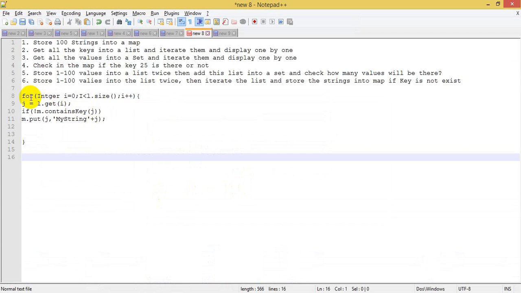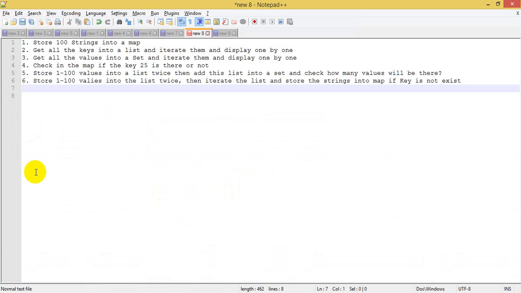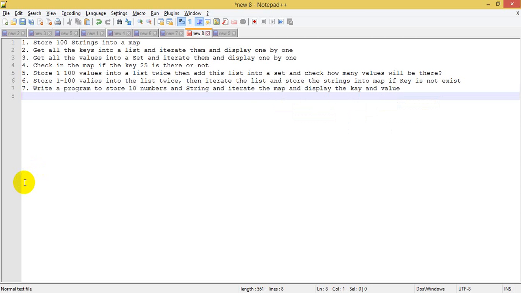Now write another program for the same thing. Write a program to store, let's say, 10 numbers and strings, and iterate the map and display the key and value. This is what you need to do in this one.